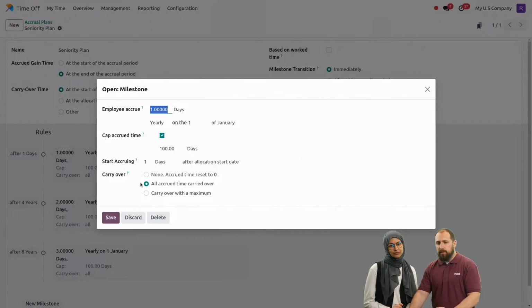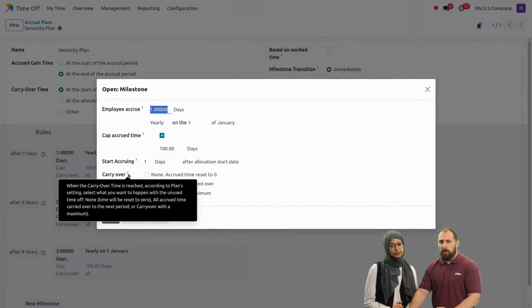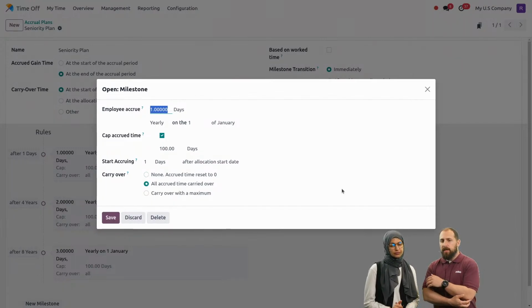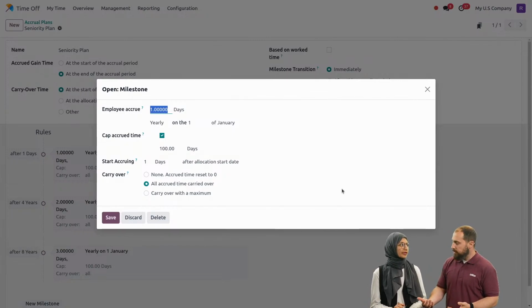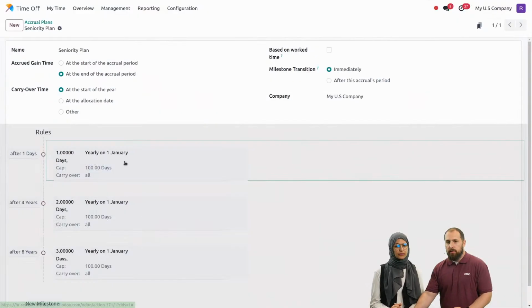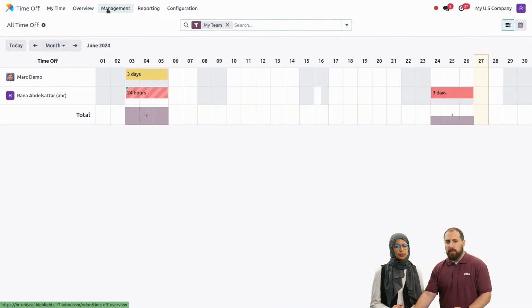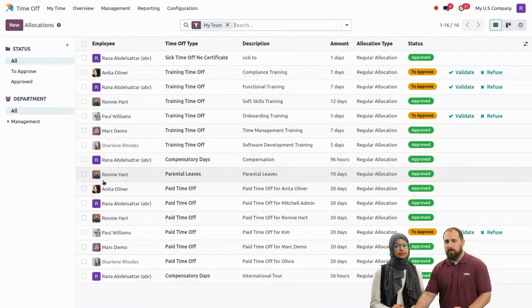And as you can see here, this is the option you're talking about, I guess. It's the carry over. So you can specify what is carried over, but that's only when you use the accrual plans. And then the other one you were talking about was here in the allocation section.